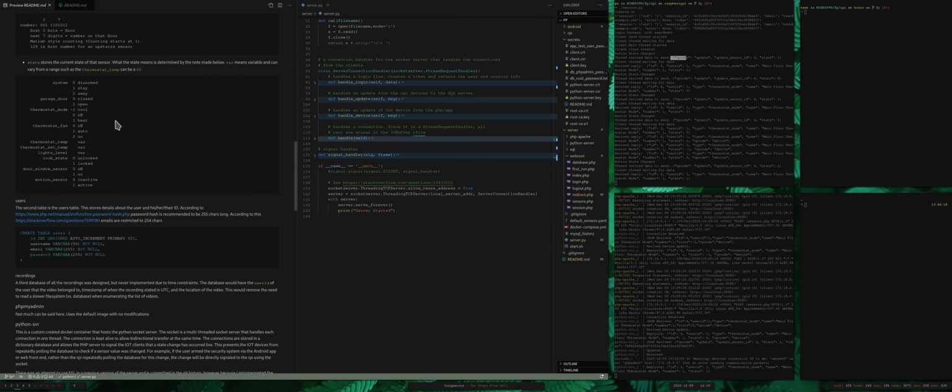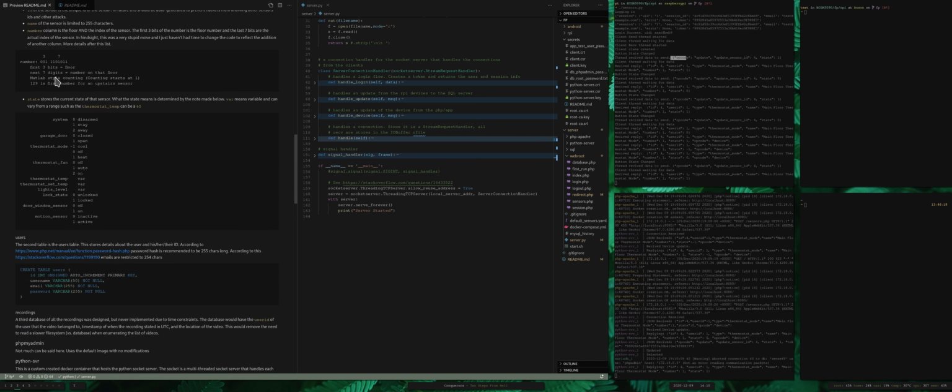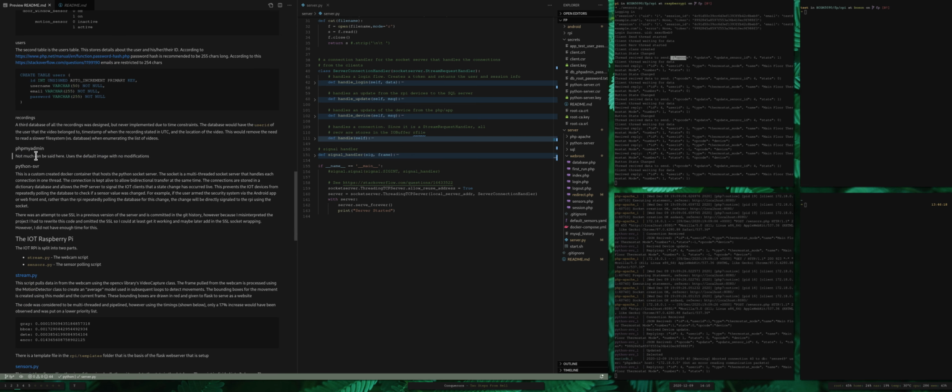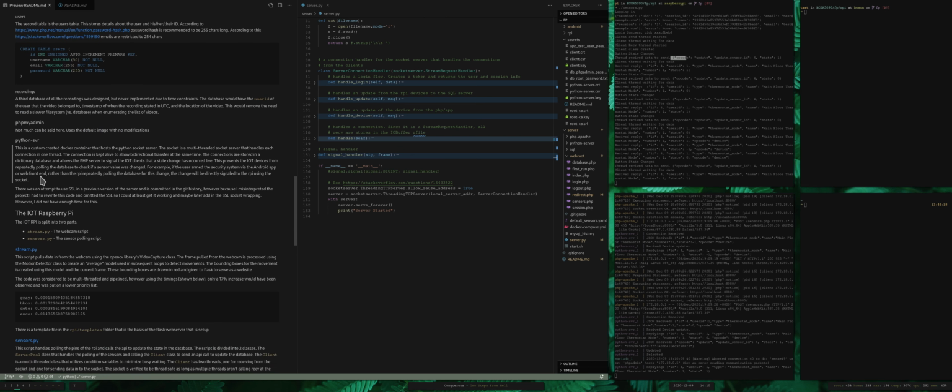Let's go back up. Let's go through here again. So MariaDB, Python server right here. There's a summary in the README if you need that. So now let's go to the IoT Raspberry Pi.